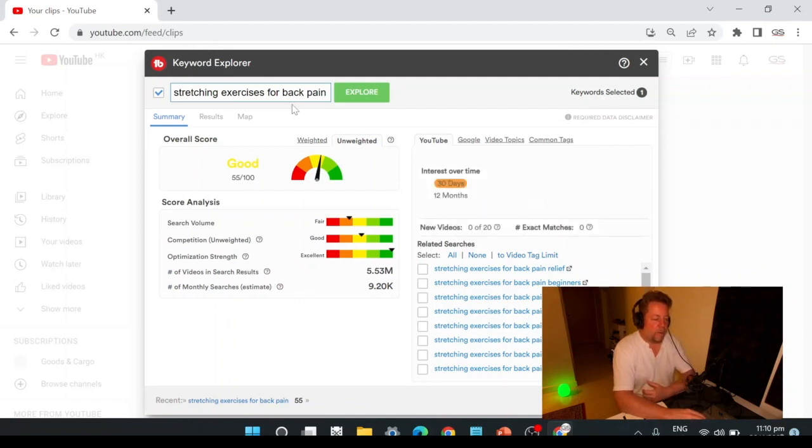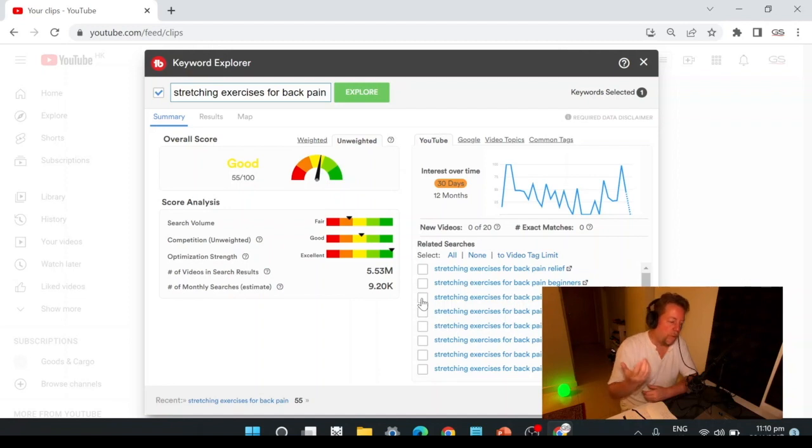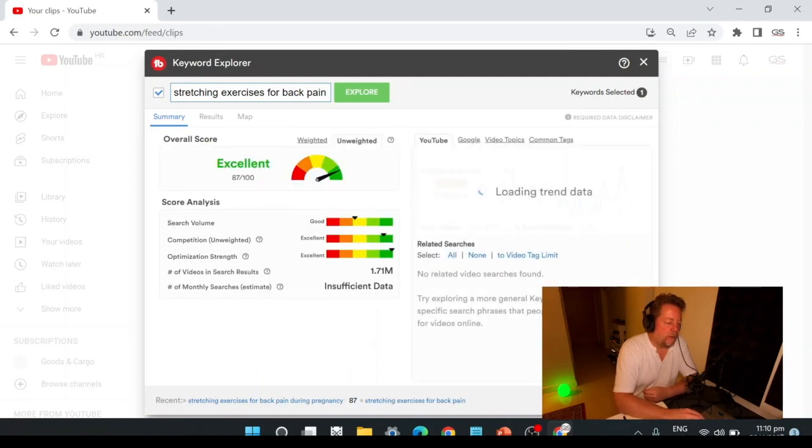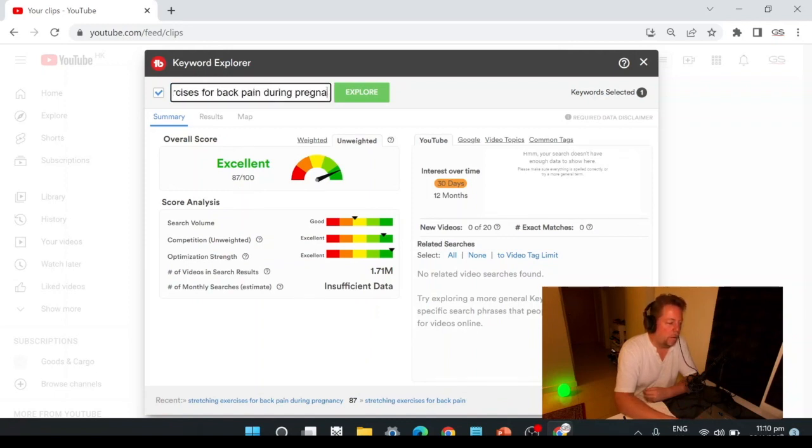And then it gives you all of these different tabs that you can click: stretching exercises for back pain, pain relief, back pain beginners, back pain during pregnancy. Okay, so let's say you're a doctor for pregnant women, a gynecologist or OBGYN. So let's say we're going to use this. This is a nice long tail keyword, and look at the score. It's 87 out of 100. So it's stretching exercises for back pain during pregnancy.